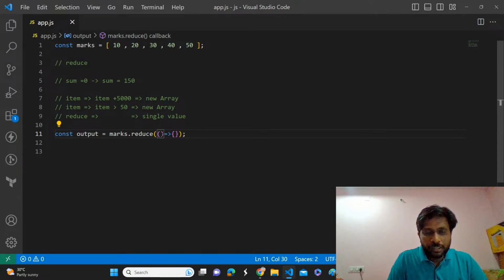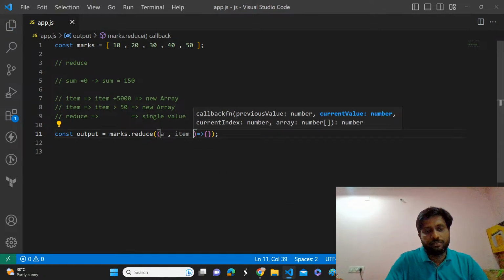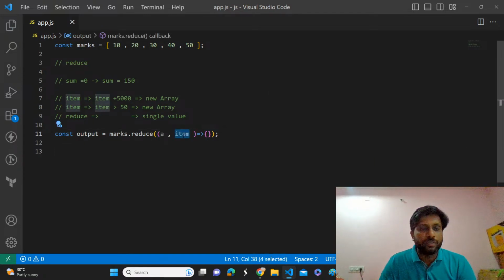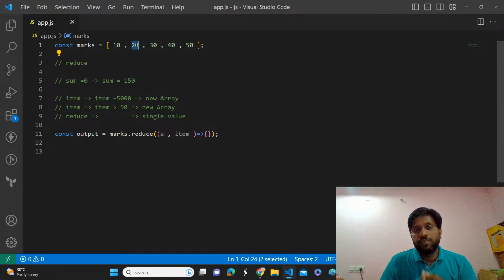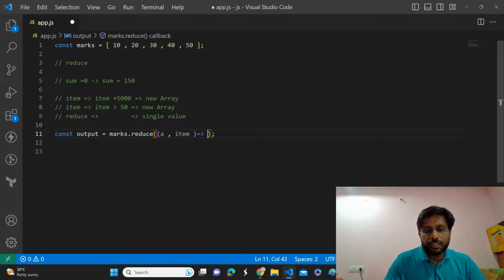I'm taking the first value as a, and the second value as item. No problem. What is a and what is item? We know item, right? That means it will take each and every item in that array. That is the item. How we understand it in the map method and filter, it's also the same. So here I'm doing a simple operation, that is a plus item.